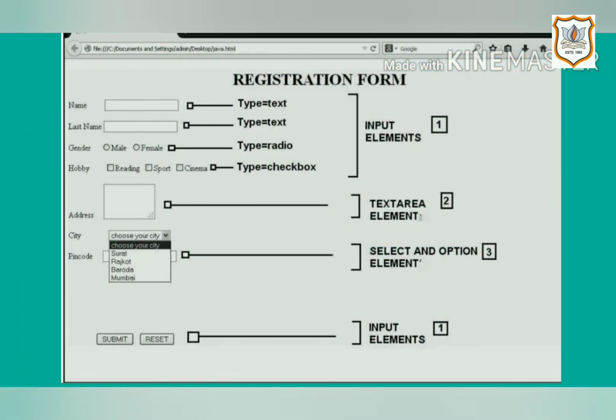Look at this image of registration form. Name, last name, gender, hobby are input elements. Address is text area element. City or pin code is select and option element. Submit and reset buttons are input elements.